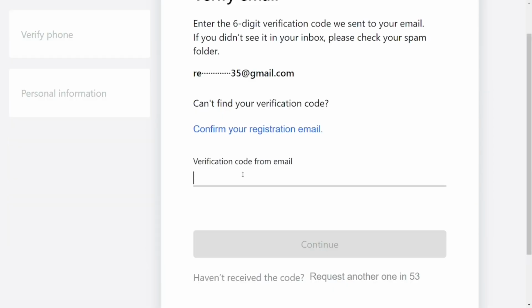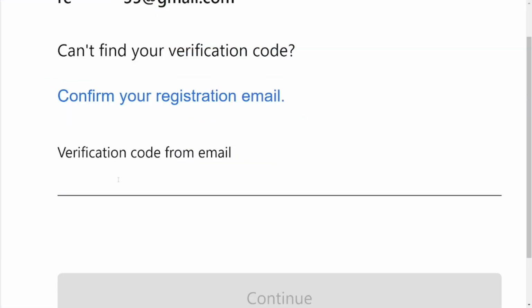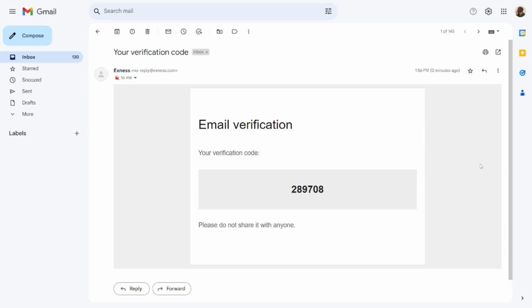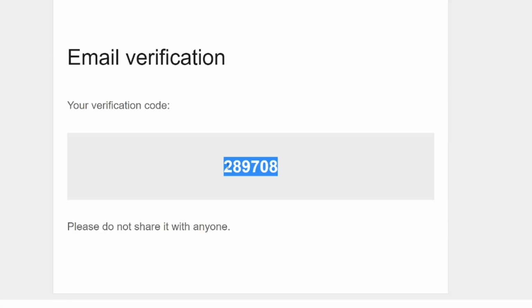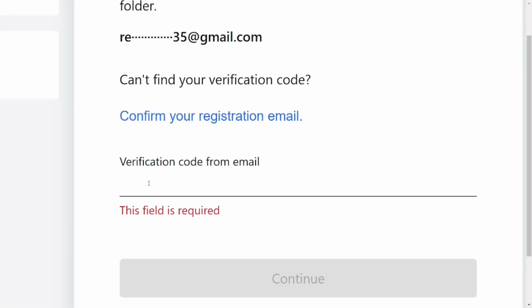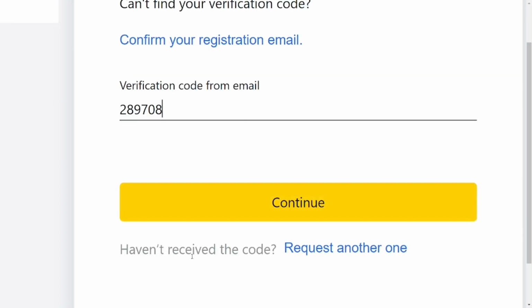Then they are going to send you a code to your email address, which you are going to copy and then come and paste here. So as you can see, this is the code. Just highlight it, copy it, and then come and paste it right here and hit Continue.